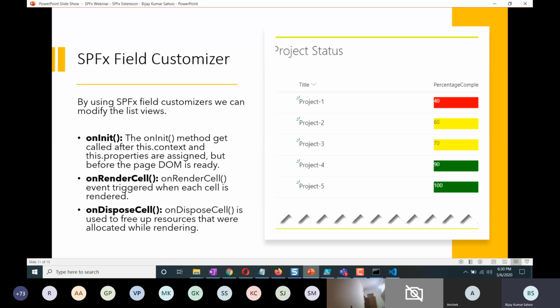view customizer. So as I showed you in the previous example, when we created it, you will select the list customizer, sorry, field customizer, and then the project will get created where you can work with the list view. And here there are three important methods on this field customizer. The first method will be everywhere, it will trigger before the DOM is ready. And once your DOM is ready, then there's on render cell.